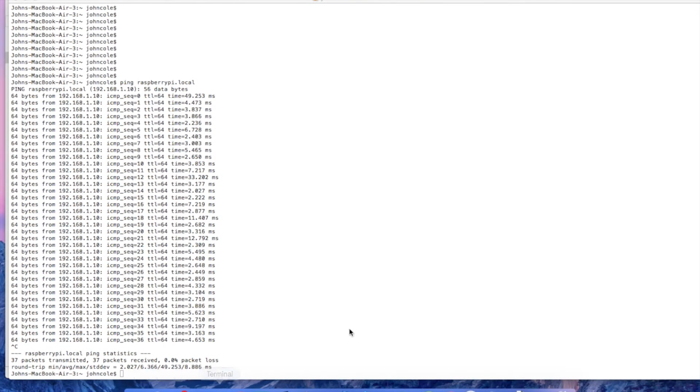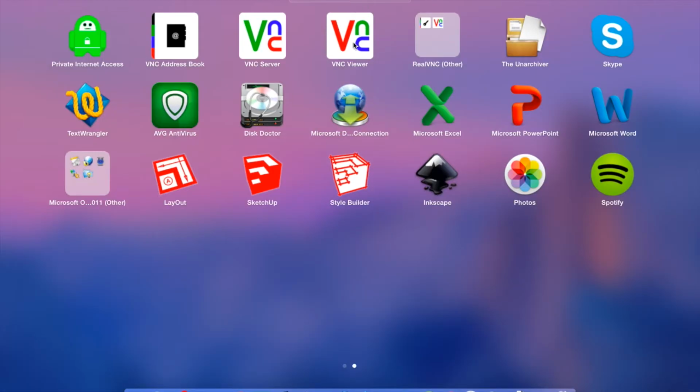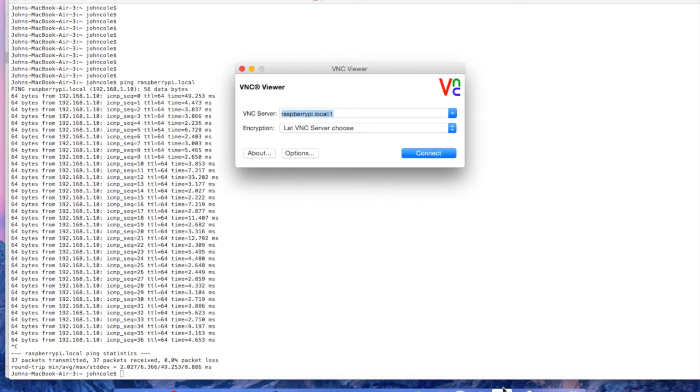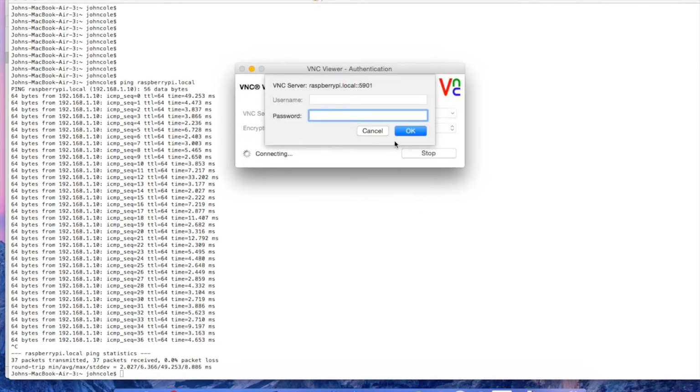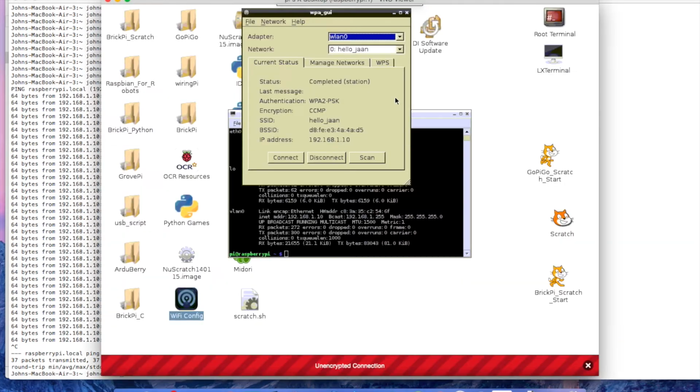I'm going to go ahead and start VNC so I can log into the Raspberry Pi. Again, on a Mac, these steps are almost all the same as on a PC. I'm going to start VNC Viewer and log into Raspberry Pi.local on port 1, and we'll be able to see the desktop of the Raspberry Pi. I'm going to agree. And since I'm using a standard Dexter Industries image, the password is raspberry. There we go.